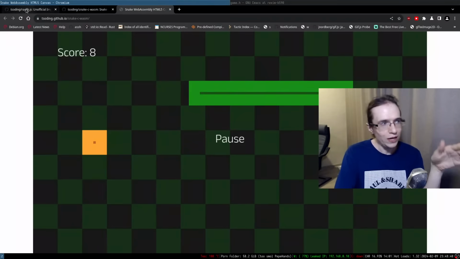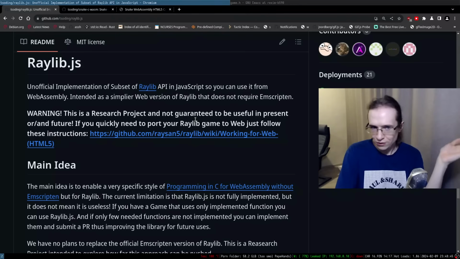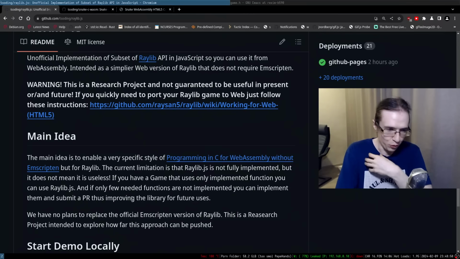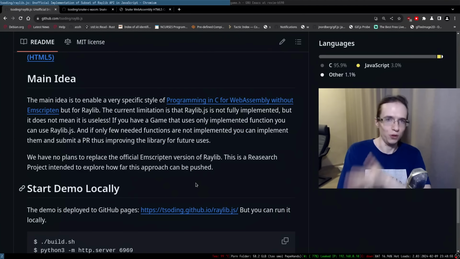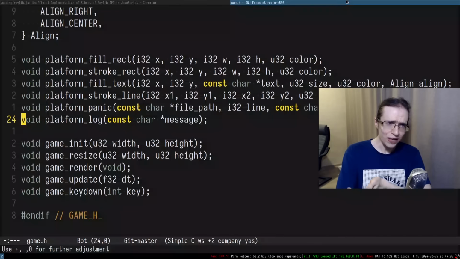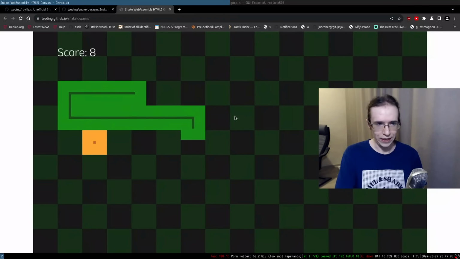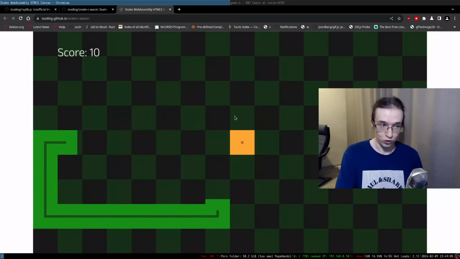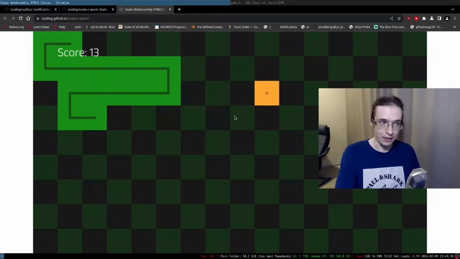So again, raylib.js is a research project. It's not guaranteed to be useful in present or future. I do not recommend using it, but I'm going to use it. It's a project for myself. And the goal of this project is to see how far we can push this approach. And I think porting this kind of game to raylib.js is going to be a pretty good testimony for this approach, just to see how far you can push it. It's not a particularly complicated game.